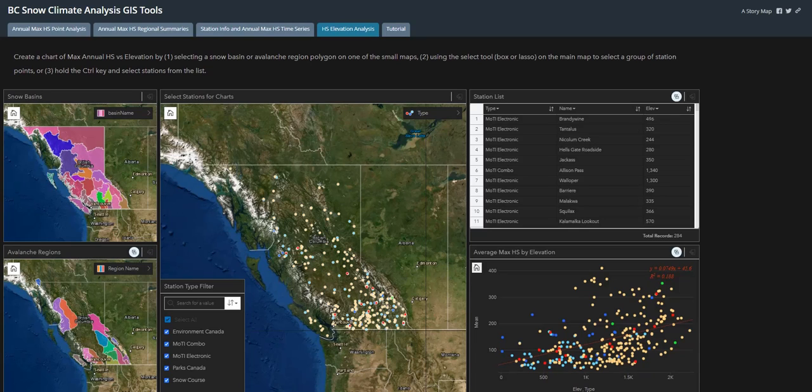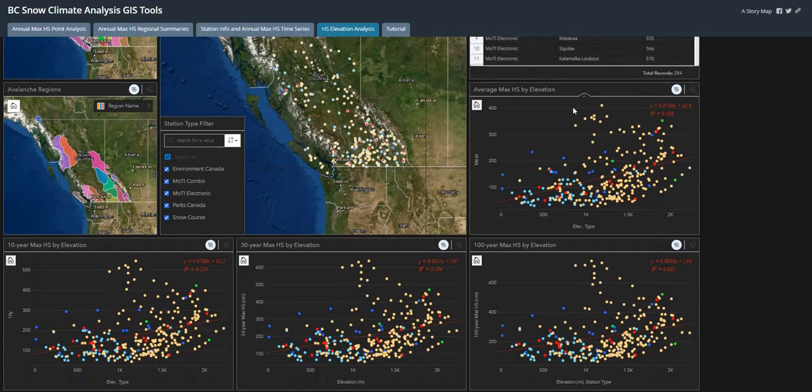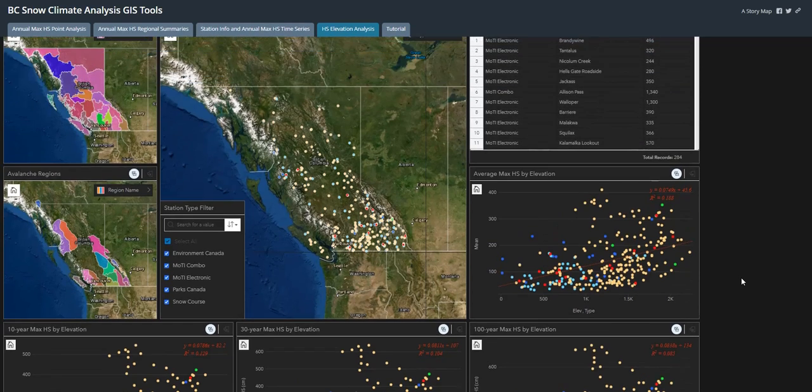This ArcGIS Insights page is used to assess the station elevation and the height of snow variables. You can see we have 4 scatter plot charts here. The upper one is the average max height of snow, and then we have the 10, the 30, and the 100-year values. You should watch the data preparation video to make sense of what those values mean.